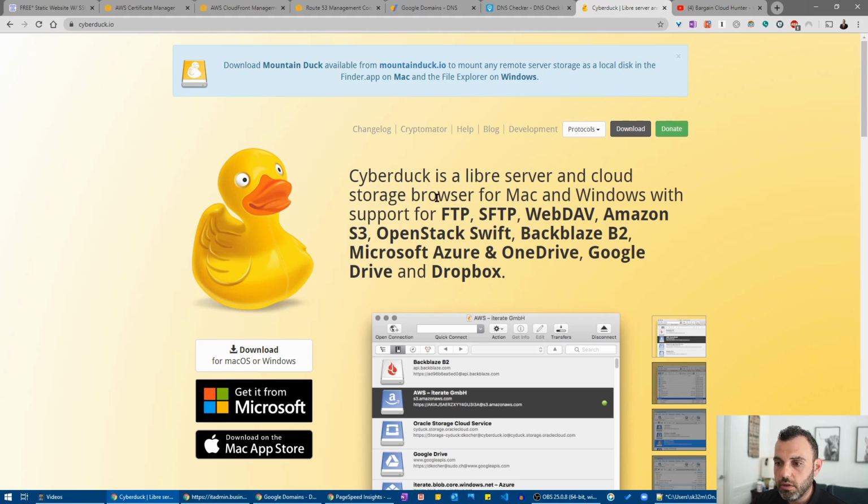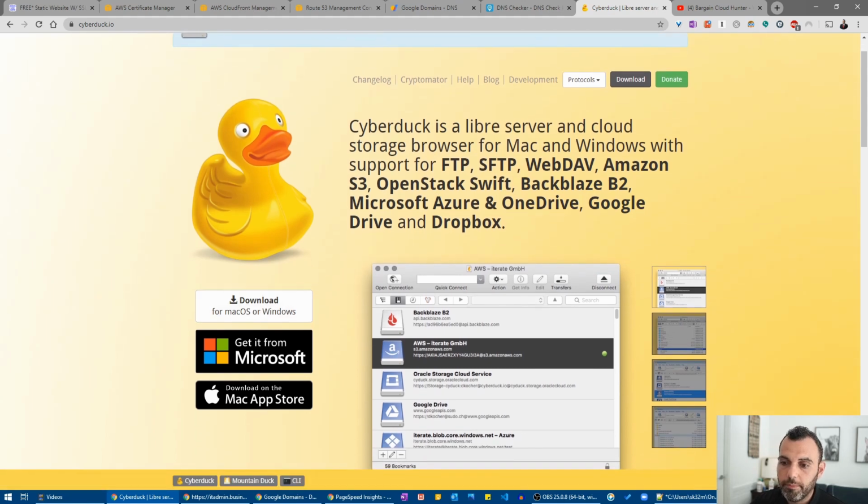CyberDuck is free. It's called Donationware. You can get it from Microsoft or the Mac App Store where you pay for it, or you can donate if you download it directly, or you can not donate anything and just continue to use it. You'll just get a little prompt at the end asking if you would like to donate.